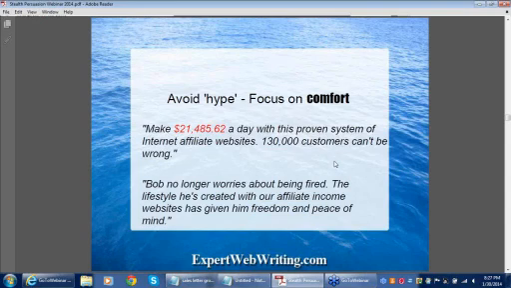So I took away the unbelievable hype and put it in a more personal situation. And when I did that, there was a 44% increase in the click-through rates for the sign-up squeeze page. I was very proud of that.